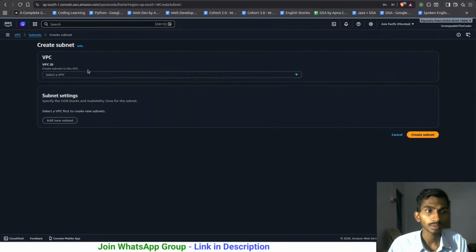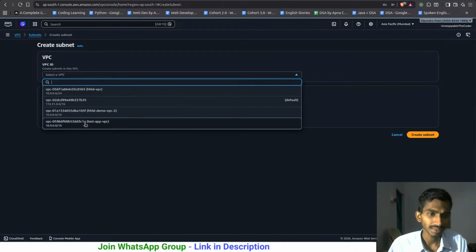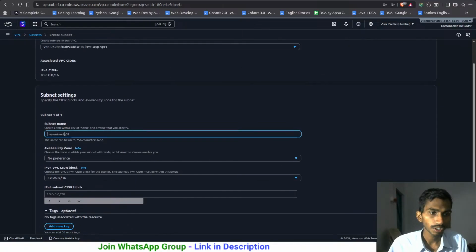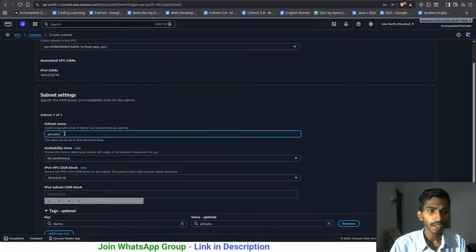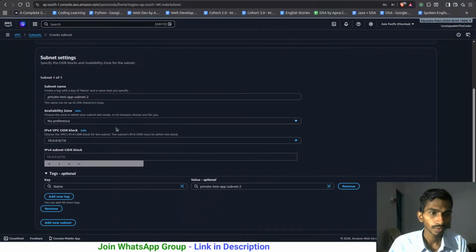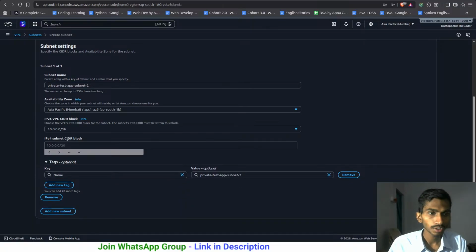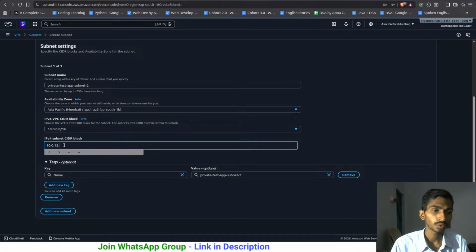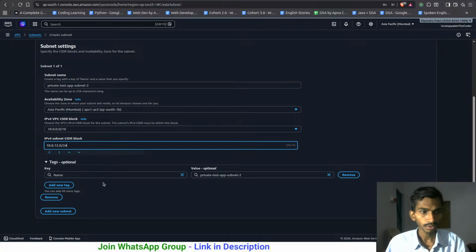Let me create another subnet. This is going to be private test app 2 subnet 2. Availability zone is going to be the second one, and this is going to be the same 10.0.0, not 0.11. This should actually be 12.0/24. 11, 12, 13. We have to create 3.